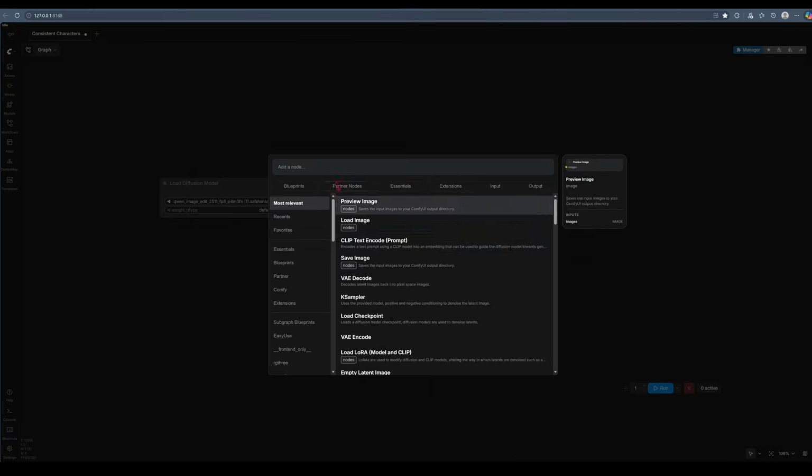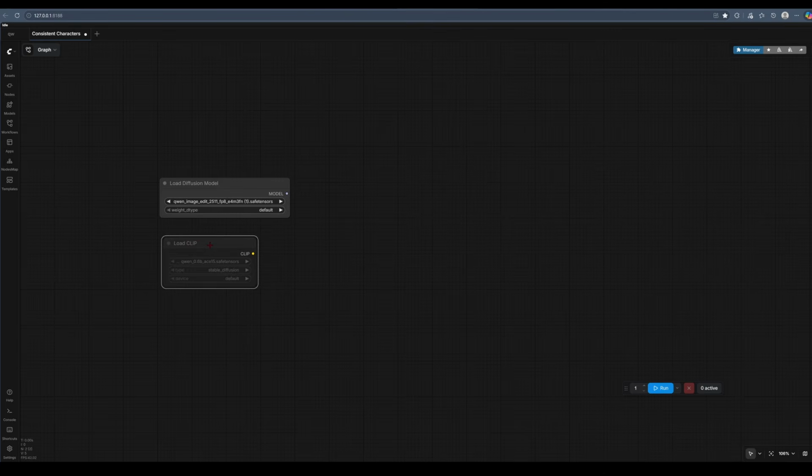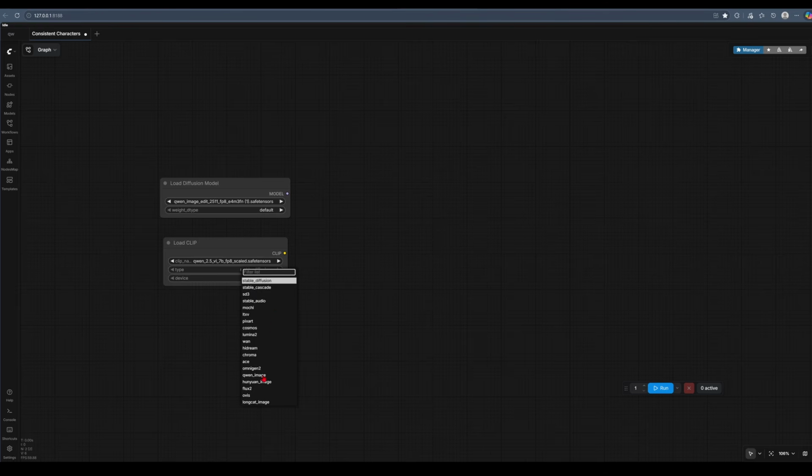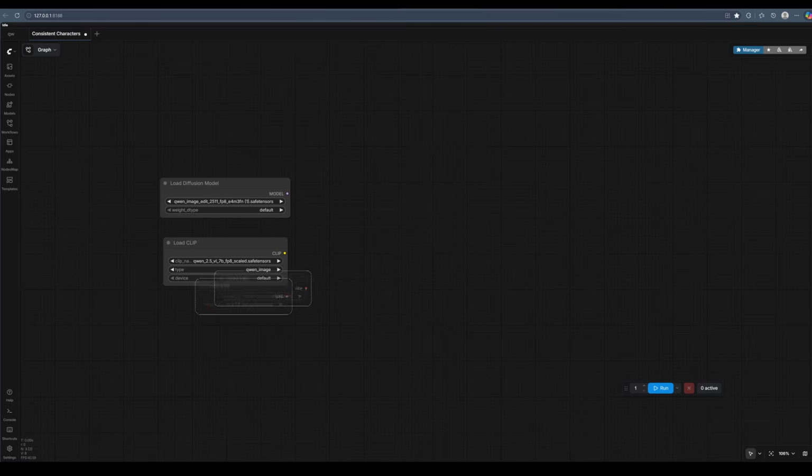Double-click again, search for a clip loader, and place it right below the UNET. Choose the Qwen Vision Clip model, and make sure you change the type setting to Qwen Images. Double-click one more time, search for a VAE loader, put it below the clip, and select the Qwen VAE.